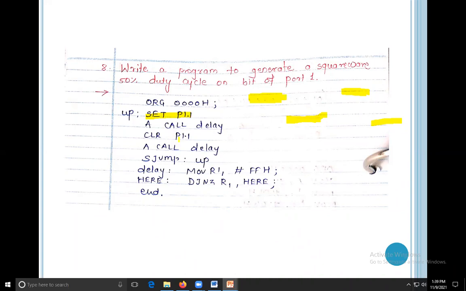You know that a port is an 8-bit port. In that 8-bit port, you have to set one pin of port 1. Setting one pin of port 1 means you have to put the port 1.1 pin to 1.